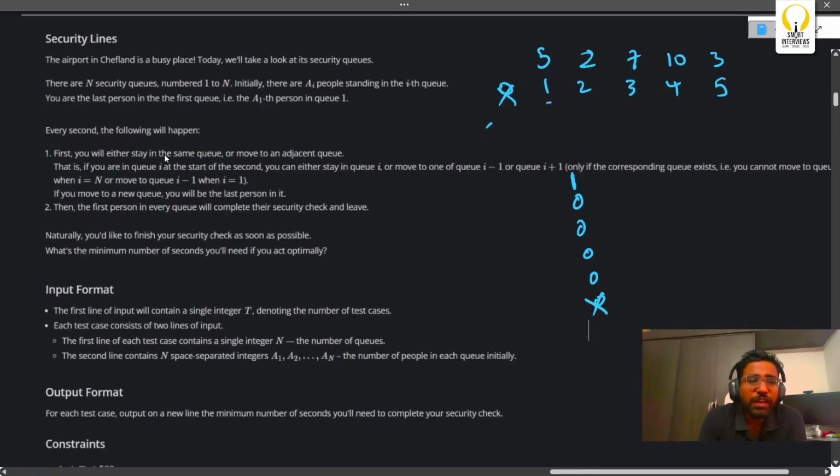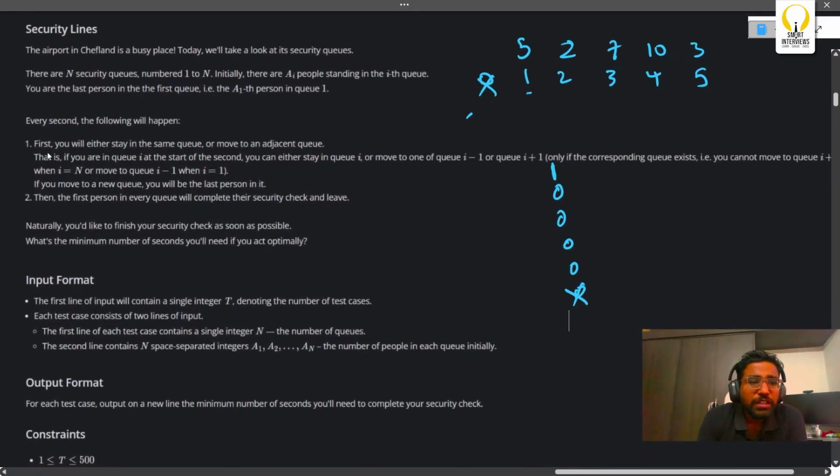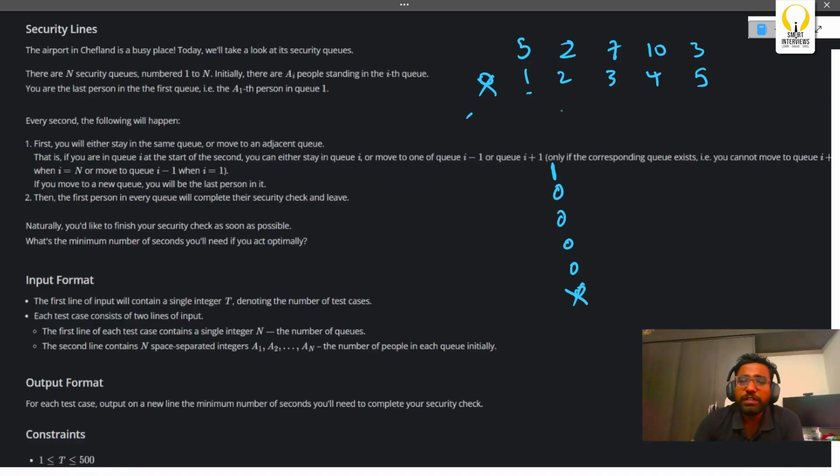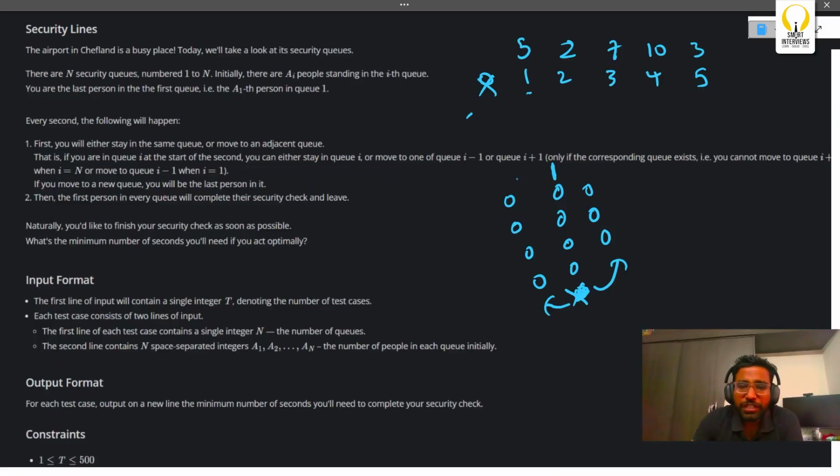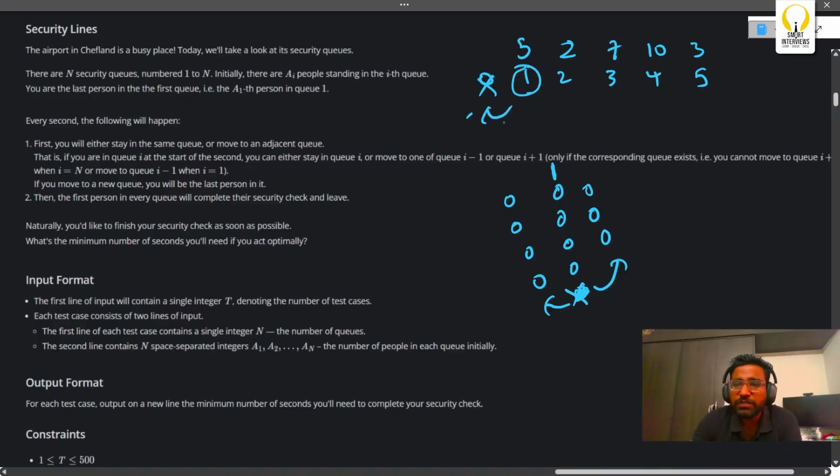Every second the following will happen. First, you will either stay in the same queue or move to an adjacent queue. Let's say you're having queues like this. You are here. So either you will stay in the same queue or you will move to an adjacent queue. And when you are moving, you should check carefully whether the queue is present or not. If you are in the first queue, you cannot move to the left side, and when you are in the last queue, you cannot move to the right side.